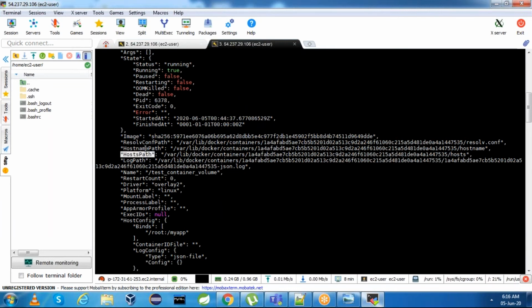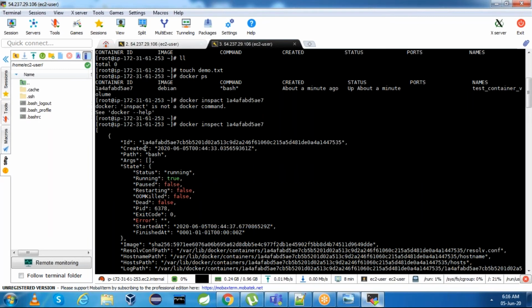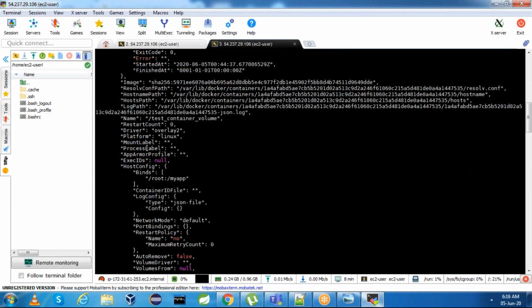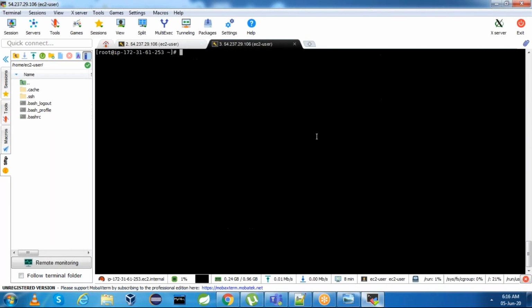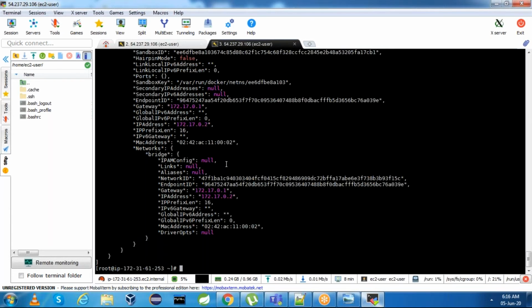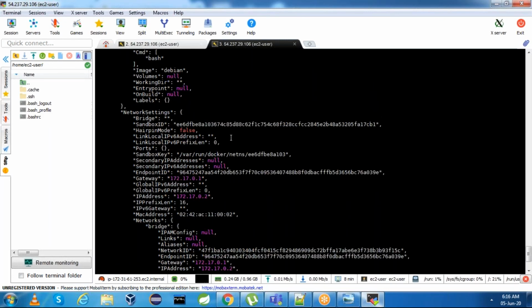See, host path, host name path, these things. And if you see docker volume ls, nothing is there. This is the path where it is mounted.